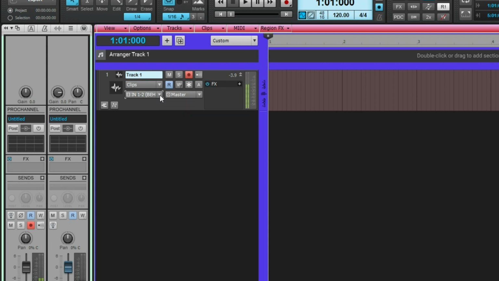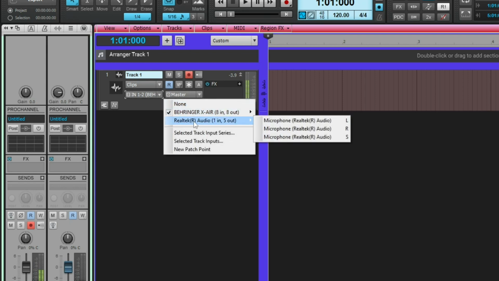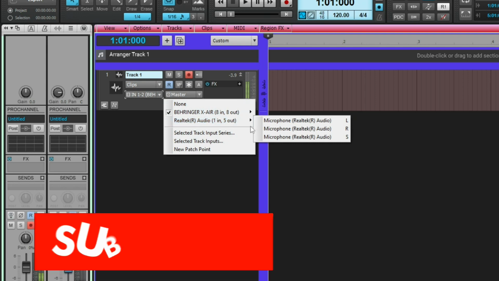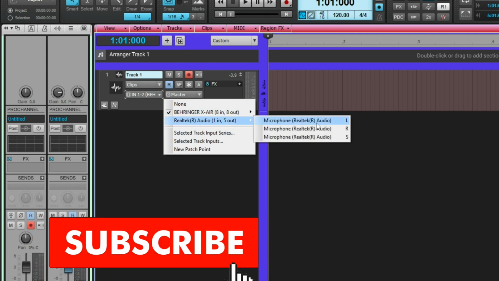And this is really weird. I didn't realize this while I was recording, but every time I had it set on my X-Air for the input, it was not coming through. So make sure you set it to Realtek audio, and you can go on the left or the right.